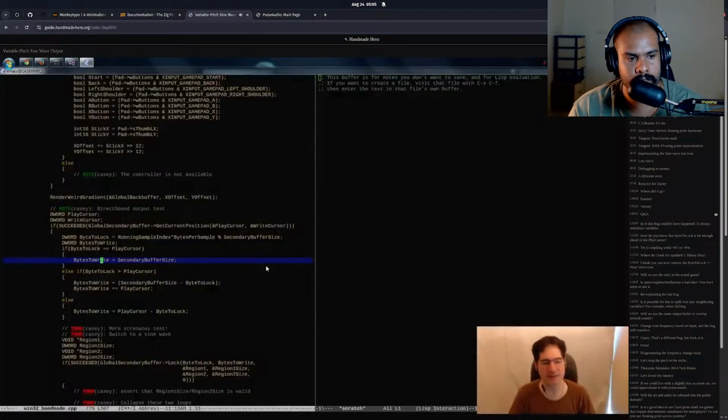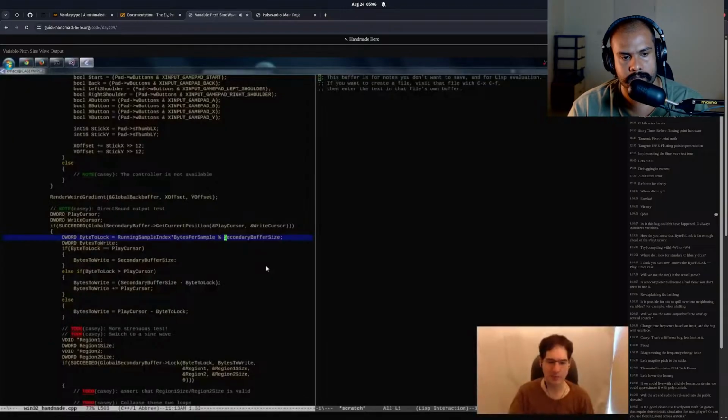Well, one reason it might be wrong is because of the byte to lock and the play cursor. We know what byte to lock will be after we're done. If we write the whole secondary buffer size, then byte to lock is basically going to be back at 0, right? Because it's going to advance one whole buffer size worth, but we're modding by the buffer size. So every time we advance it one whole buffer size, it's back to the exact same position where it started, which in this case would be 0.